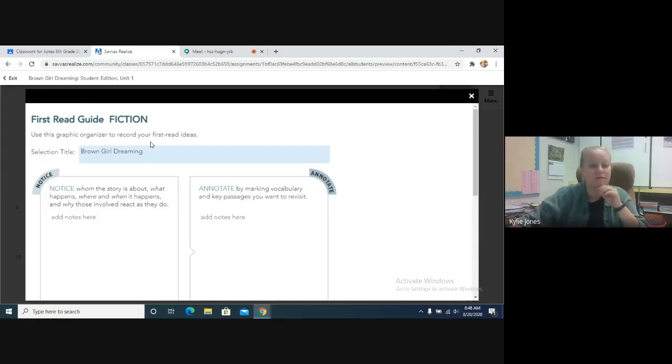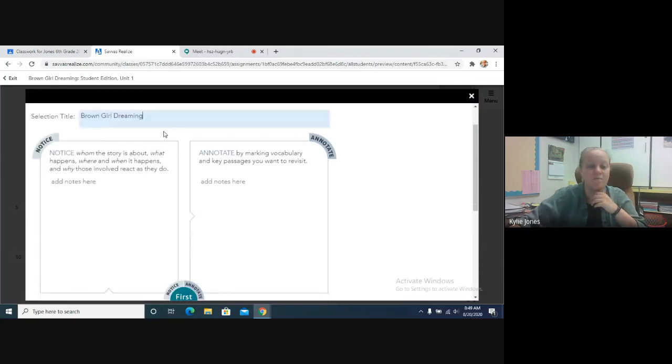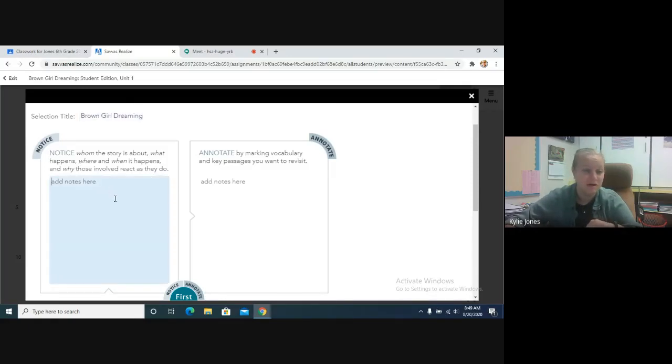Okay, and then there are 4 sections on this. Remember, as we read, and you guys have it pulled up in front of you, you can highlight and underline and write notes to yourself as much as you want, because every time you open the story back up, they'll all still be there. It saves everything for you. So for the first part, it wants you to notice who the story is about, what is happening, where it is, when it is happening, and why those involved react the way they do. As we go, you can type it in while we listen, or you can wait until after. I'm going to give you time after to fill it out.